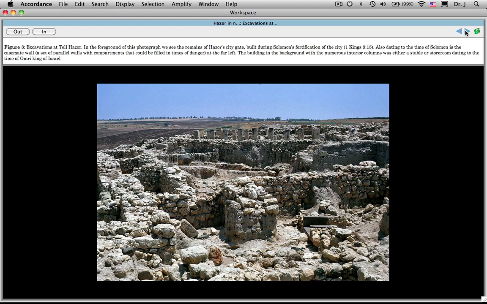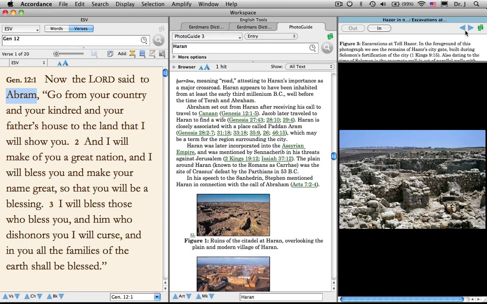And once again, when I'm done navigating through the pictures that I want, I can go ahead and press Option, Command, M, and we're back to the regular view with all three zones in their proper place. In my opinion, those are the two most outstanding new features of Accordance 9.2.